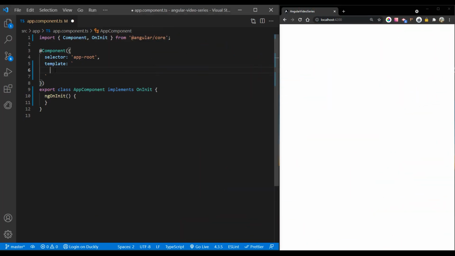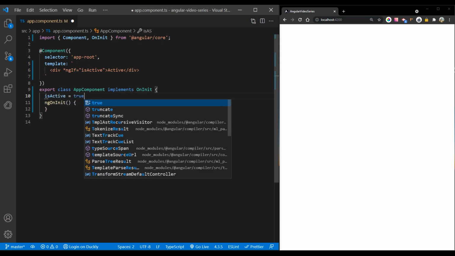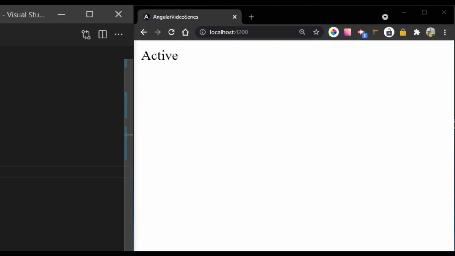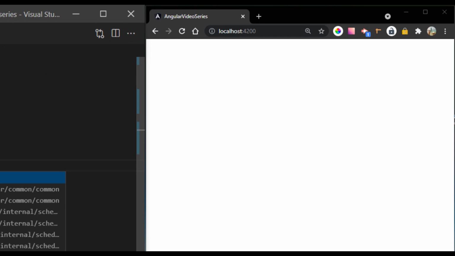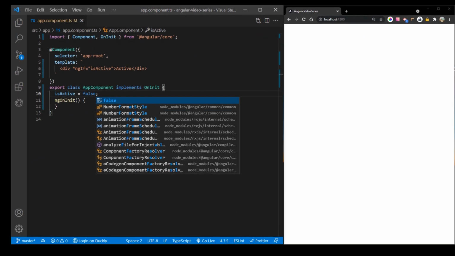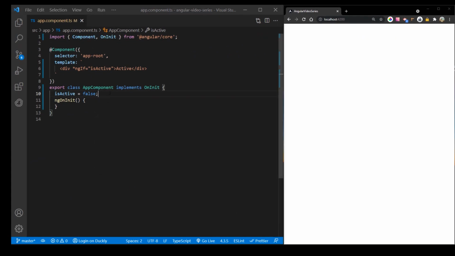To add or remove an element, bind NgIf to a condition expression such as isActive in this example. When the isActive expression returns a true value, NgIf adds the div to the DOM. When the expression is falsy, NgIf removes the div from the DOM. That's simpler, right? Now, let's talk about NgFor.